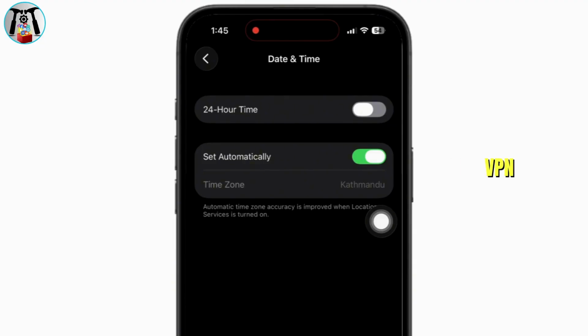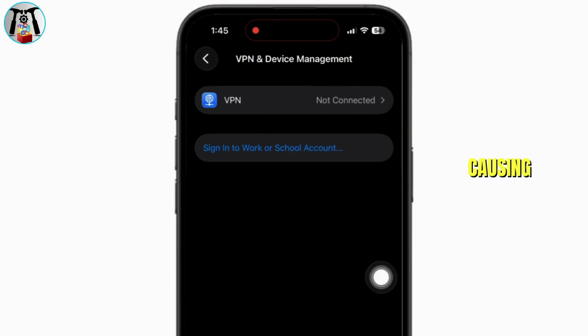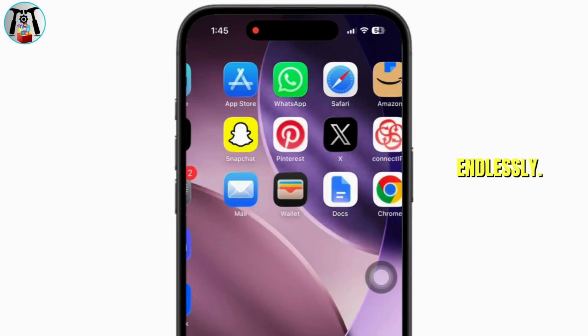Next up, disable any VPN or proxy. Head back, go to VPN and device management. If you are connected to any VPN, disconnect from it, as VPNs can trigger security flags in Microsoft accounts, causing identity verification to fail or loop endlessly.